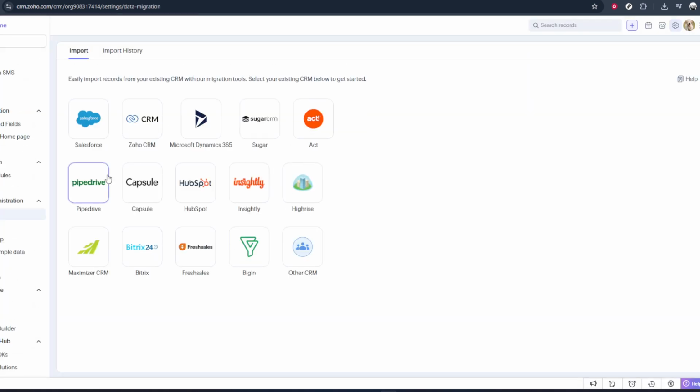Inside the settings page, find the section labeled Data Administration. This is where Zoho keeps everything related to managing and maintaining your records, such as backups, export options, and of course, imports. Go ahead and click on Data Administration to open that area. Within Data Administration, you'll see an option called Import. Click on Import to start the process.